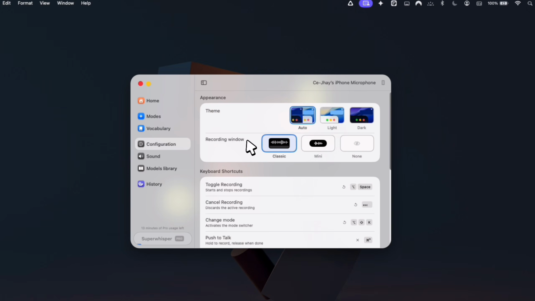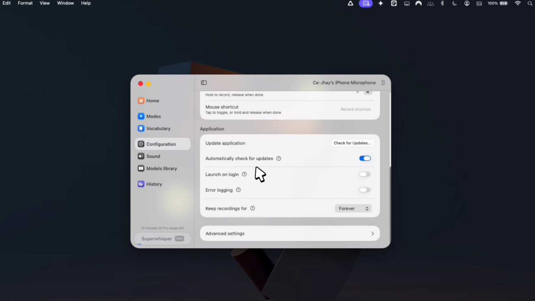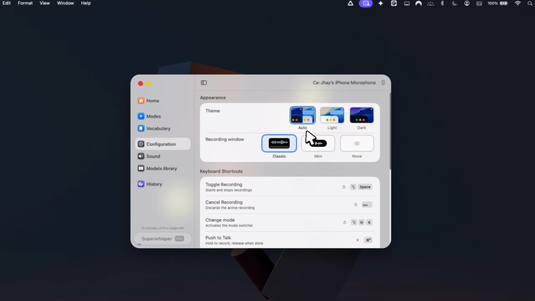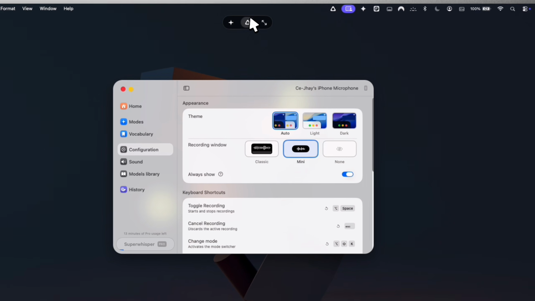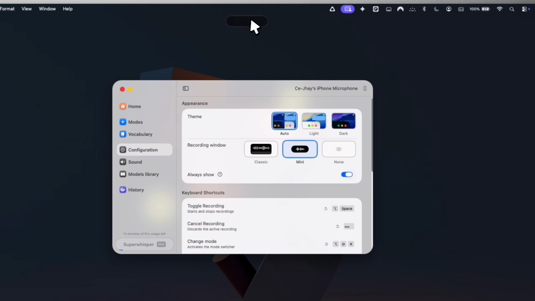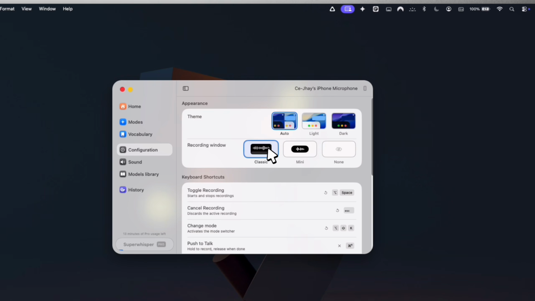Next is Configuration. This section allows you to change the appearance, recording window, keyboard shortcuts, and other application settings. For the recording window, you may see Mini and Classic. Mini gives you a smaller recording window that does not take up too much space on your screen, while Classic displays the main SuperWhisper recording window. For now, I'm going to keep it on Classic.